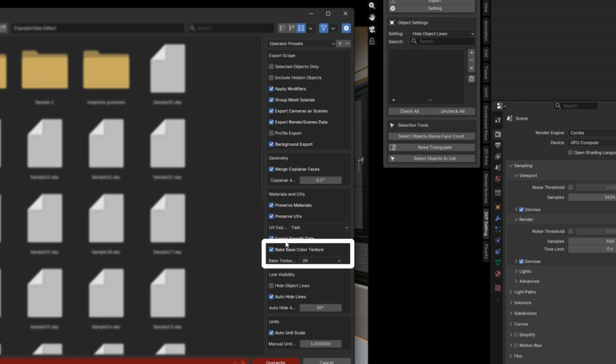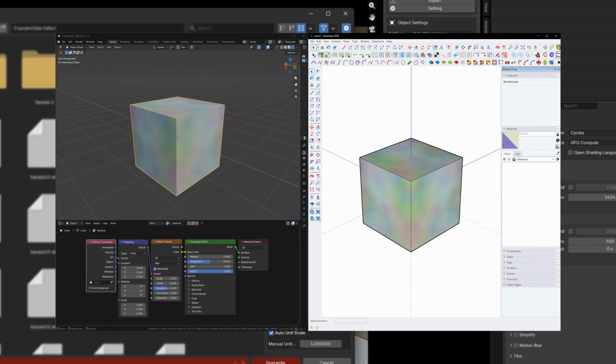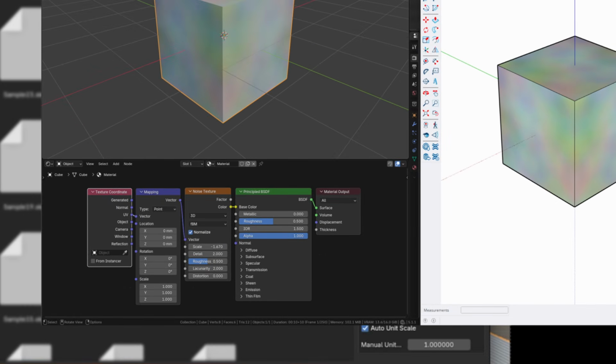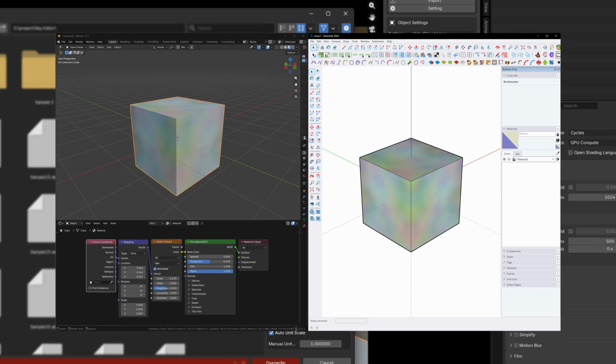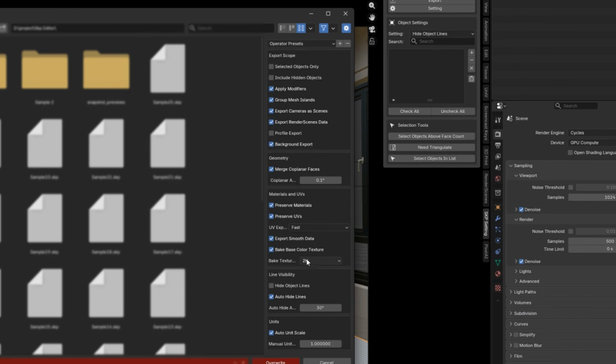Bake texture is a very important feature. It converts your node-based materials into proper textures inside SketchUp. This means you can freely use the shader editor to adjust colors and effects. Higher resolution gives better quality, but 2K is the sweet spot for the best balance between quality and speed.